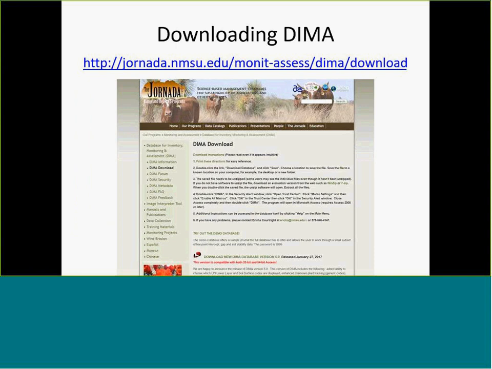All right, so where do we find DIMA? It's on this rather long HTTP address. Don't worry, you can just Google Jornada DIMA, and it will be the first hit in Google. And then I'll show you how to manually get to this website through landscapetoolbox.org, which is my favorite way to access it because I'm constantly going to Landscape Toolbox. And this is what the download page will look like for you. The most recent version of DIMA should be at the very top and will tell you when it was released. And then if you need older versions of DIMA, those are available down below.